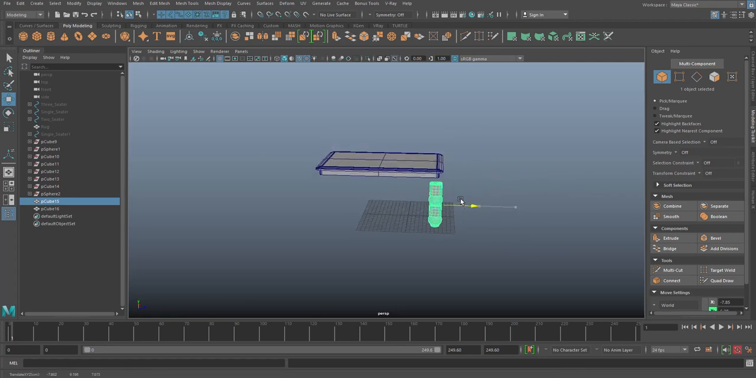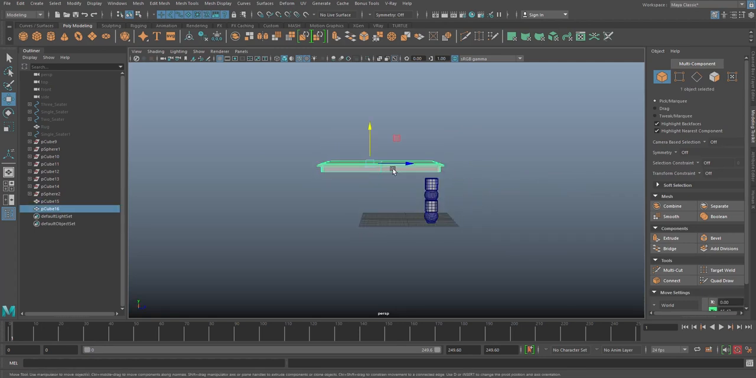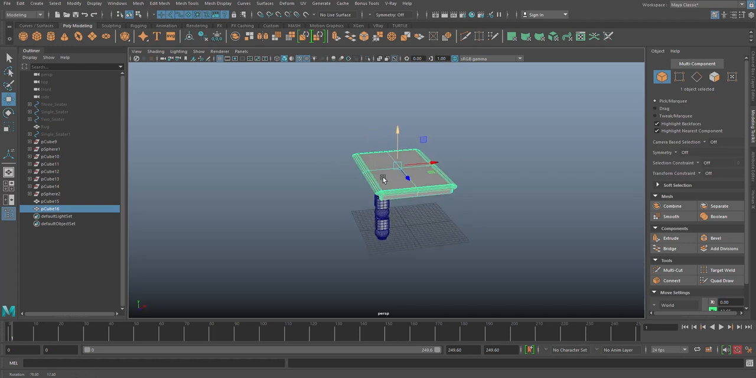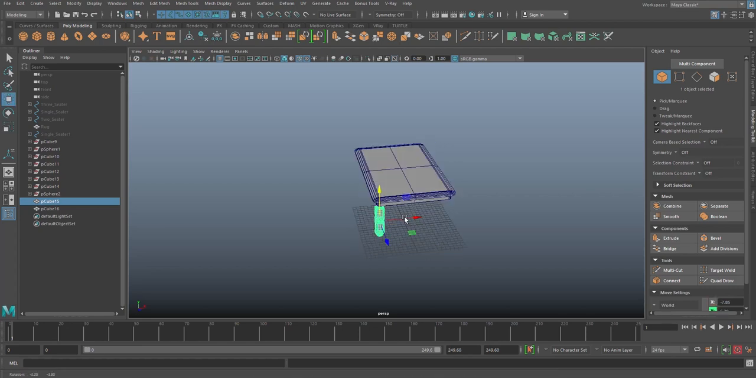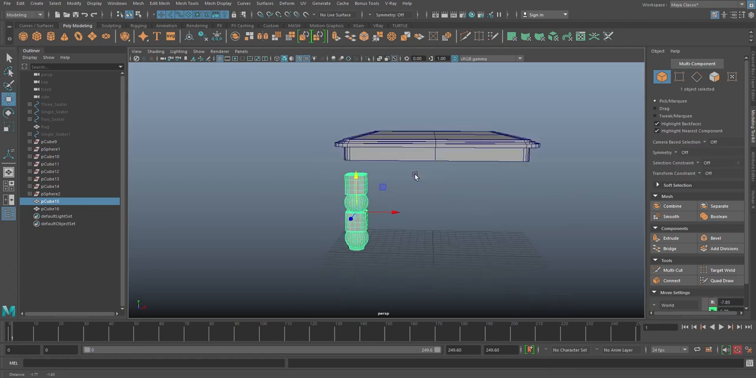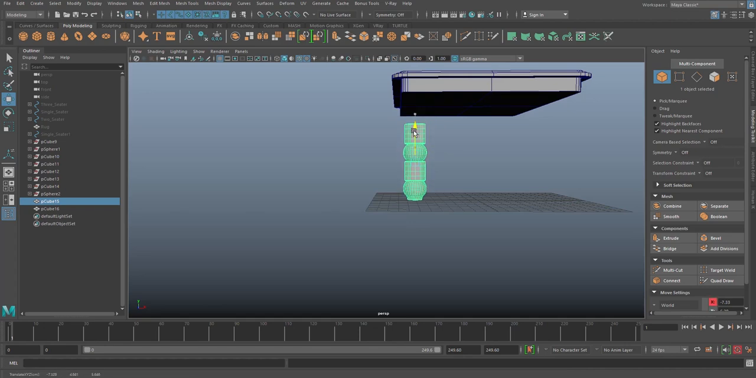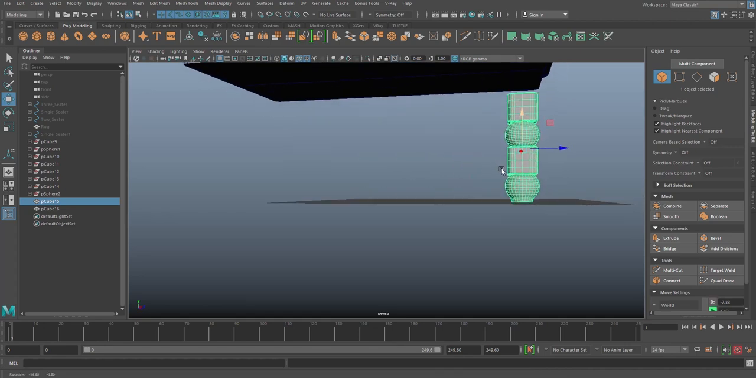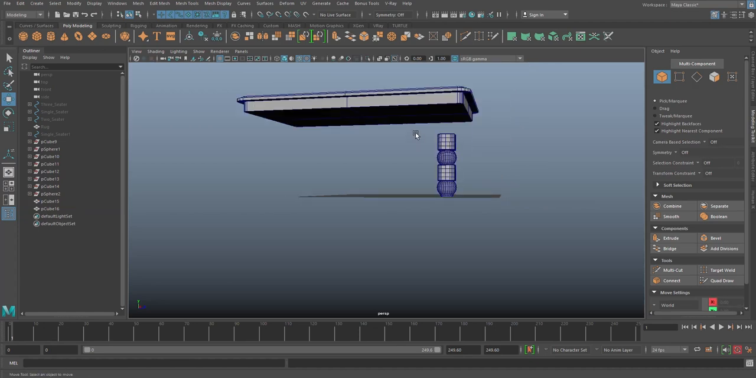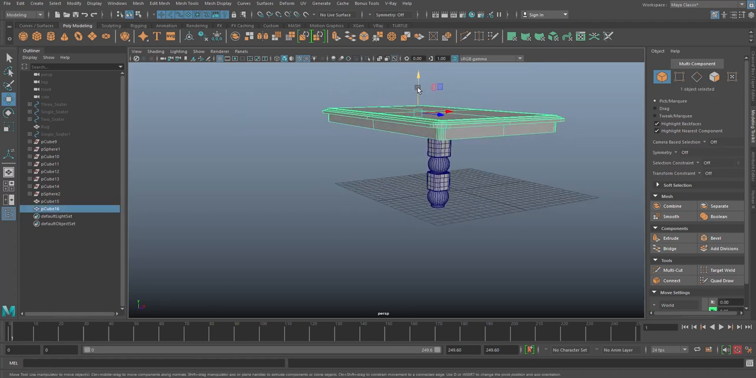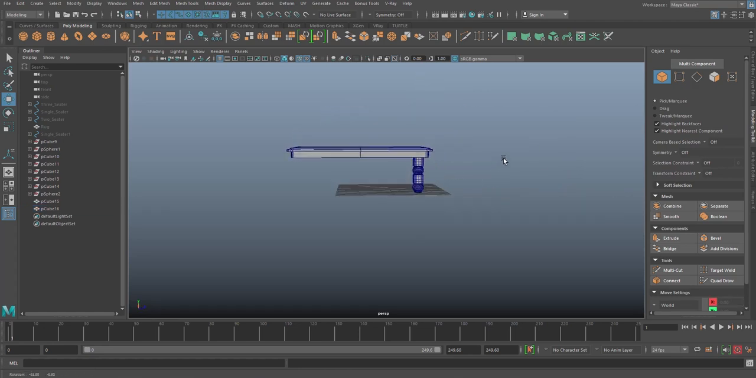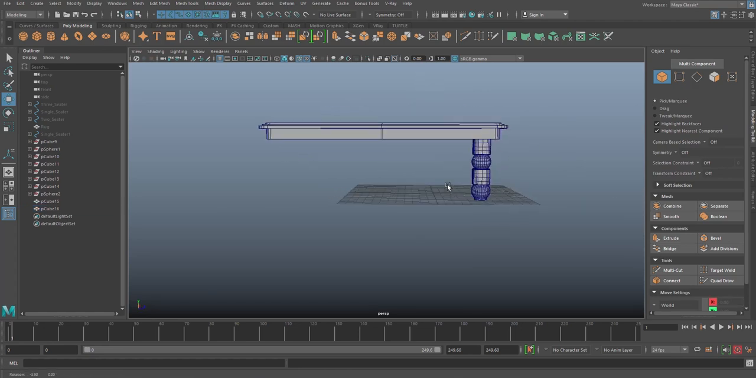So just put this guy here at the center, drop it down here. This might not be too big, just get it down small. So that was one side of it.